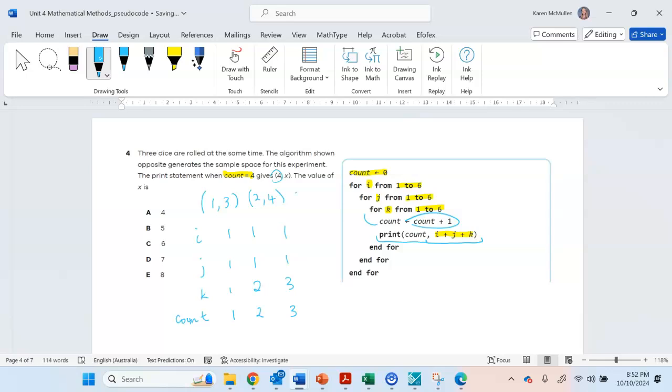So we get 3, 5. And you could probably see a pattern happening, so you could obviously do it a lot quicker. 4, 1, 1. So that one's going to be 4, 6. So the value of x is going to be 6.